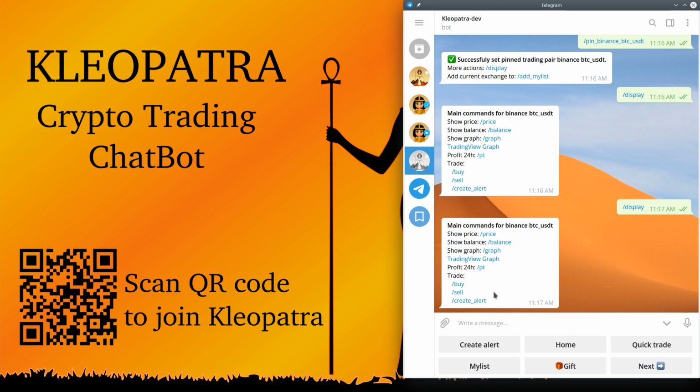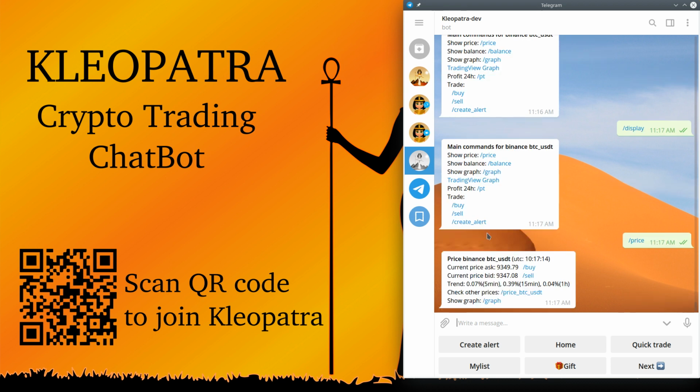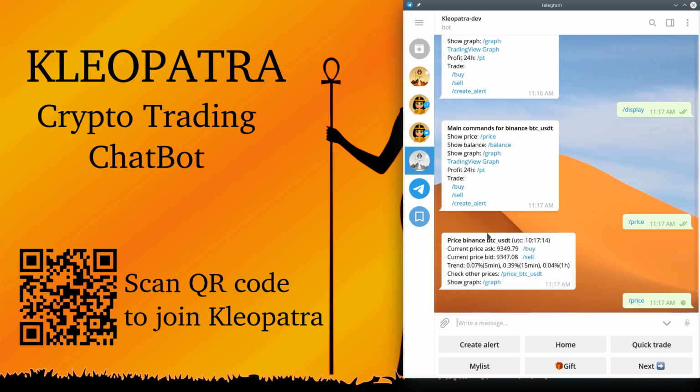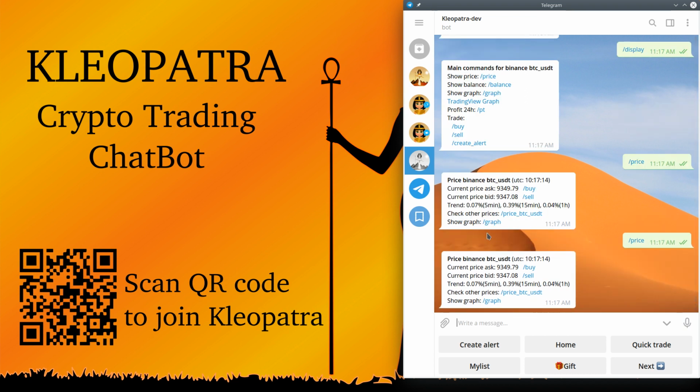In the message you can now see, there are many possible actions available. One of them is price that we are interested in checking right now. Let's click on it. You can also type in the command price. Let's try that also. In this message you can see the current ask and bid market price on the selected exchange. Both prices are accompanied by buy and sell command, so you can set buy or sell orders instantly. Have I mentioned that Kleopatra loves it fast?